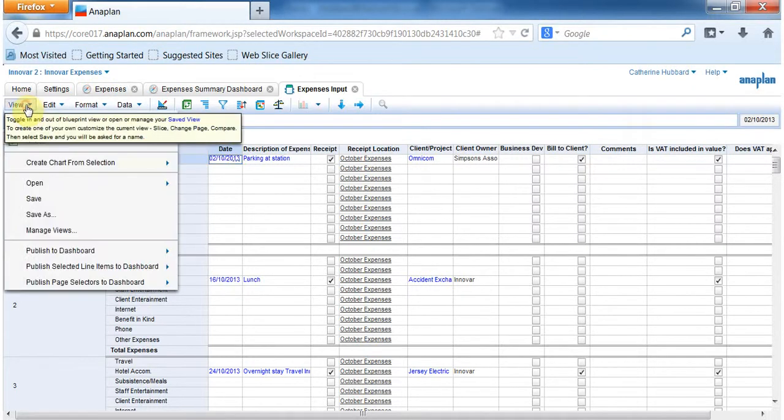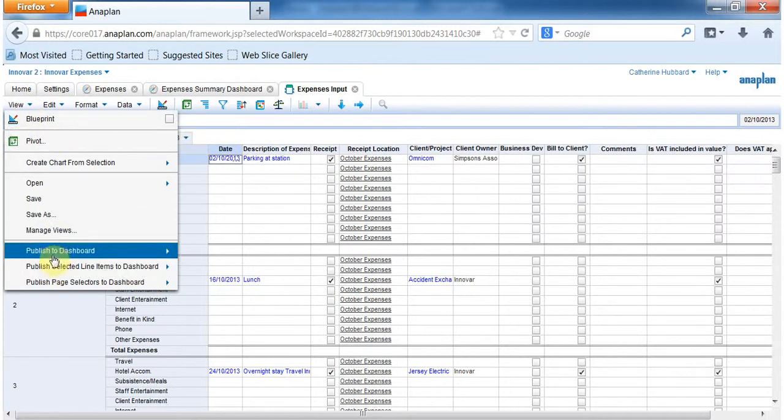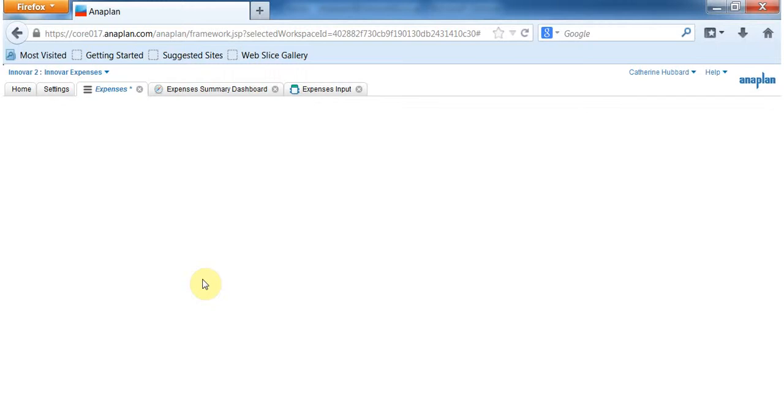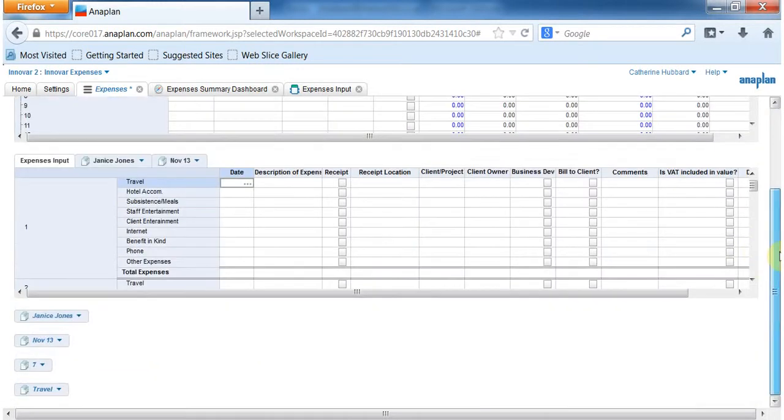If I come to view here on the left, you see your dashboard publish options sit at the bottom of that menu. And at the bottom you have publish page selectors to dashboard. So I'm going to say yes, and I'm going to put that into my expenses dashboard, so the input dashboard. If I scroll down to the bottom, you'll notice all of those dimension labels that we talked about from that expenses input module. So here they are published to the dashboard.